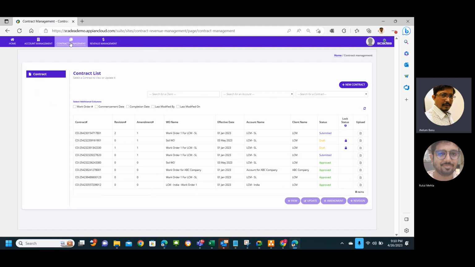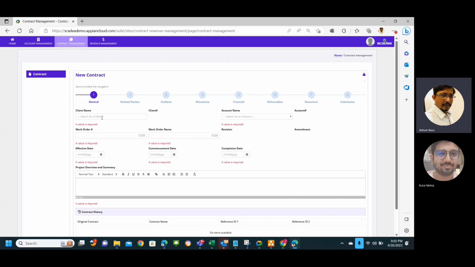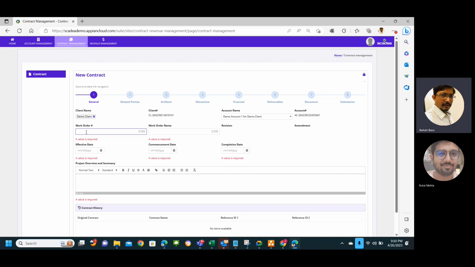So I am going to contract management, and there I am going to add a new contract. I am putting in a client name, which I already have created, as I said, and an account that I already had created. Now for the work order number, I have to put some number. So demo work order number 1 is the work order created for demo.